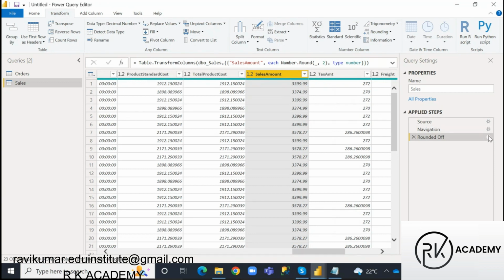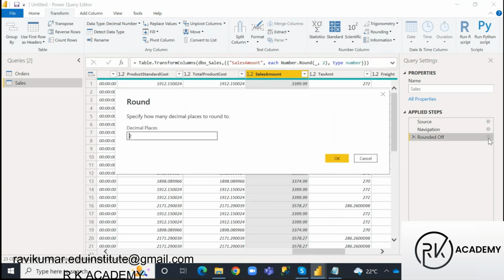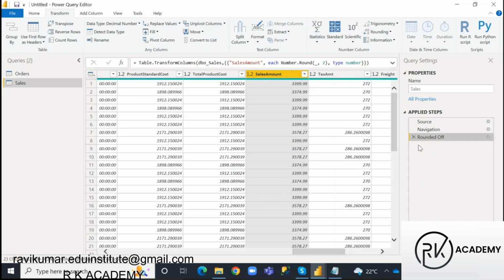If I want to see a perfect number, I can see. So go to this, which is called the gear icon. Whatever transformation we do will land in the Applied Steps, right? If I want to edit the transformation, here you can see the gear symbol, right? That is called the gear icon, guys. Just go to that gear icon.